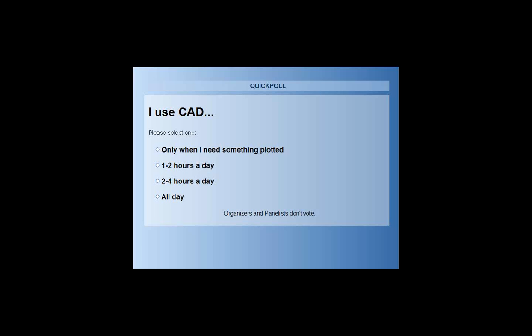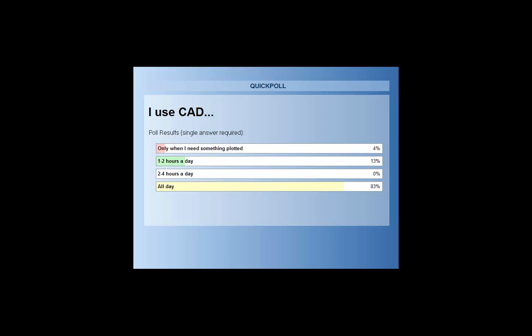All right, it's not this tough, folks. Come on, answer your questions. All right, we'll consider that's about everybody here, so I'll close the poll and show you the results. So it looks like we got quite a few of you who are all-day users here, 83%. That's a good number, so good CAD usage in here.